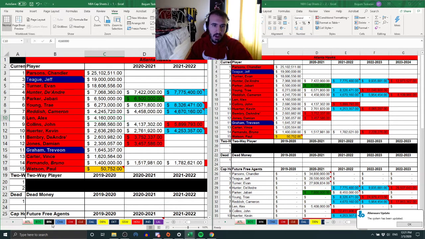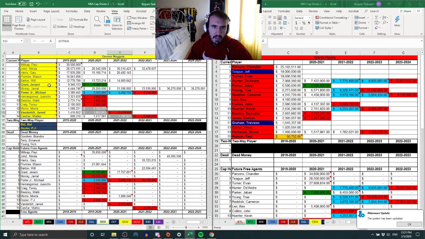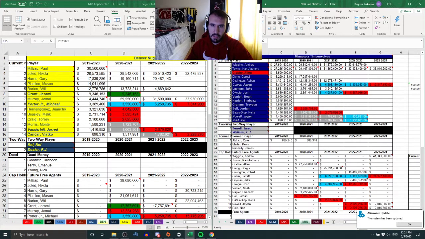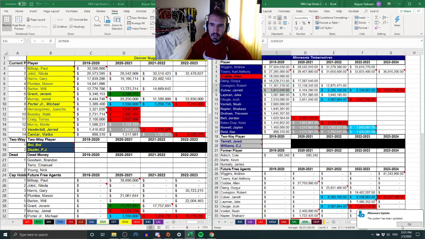So the Hawks, let's just start with Denver and the Hawks. Denver acquired Gerald Green, Shabazz Napier, Vonleh, Keita Bates-Diop, and a Rockets 2020 first. So they got a lot of people from Minnesota. So we're going to do this. Pull up the Minnesota cap sheet right here.